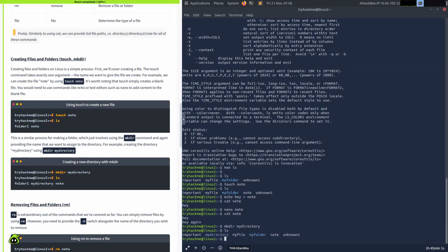Okay, ls, we have my directory. That's a folder because it's color blue. It means it's the cover of the book.